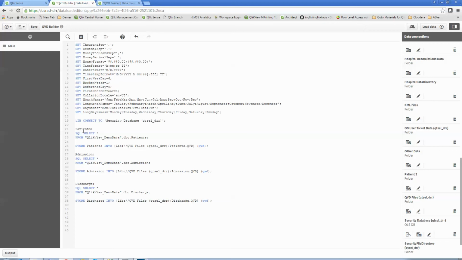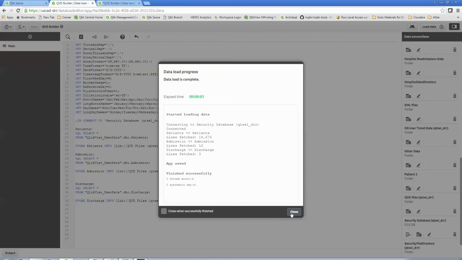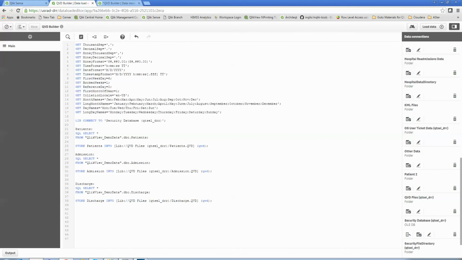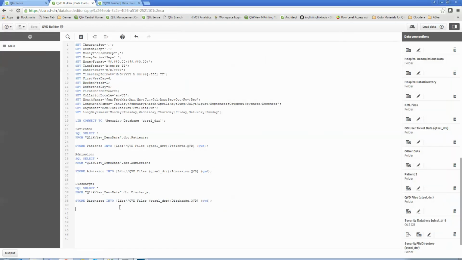So now what should happen is I read the patient's data and I store it. I read the admission data and I store it. I read the discharge data and I store it. Okay. I'm going to load this data. You'll see this happen. Okay. I go get that. If I were to look out at my folder, you'll see that I've got those 3 QVDs here.